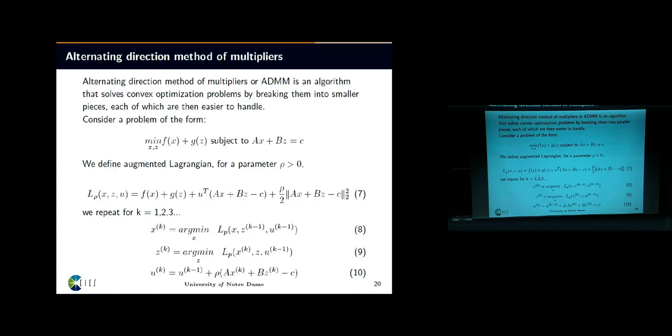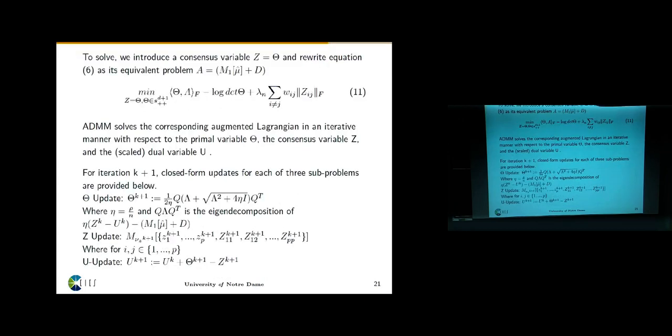Coming back to our problem, we formulate it again, saying that we have to minimize this, and again we have to update three things: theta update, z update, and u update. It is the same thing, but for this problem, this is the formulation for the theta update, where eta is rho by n, and this is Q, my eigenvalue decomposition. Later, for the z update, this is the expression we have already seen, and the u update is a closed form solution, so I will be able to get an optimum value.